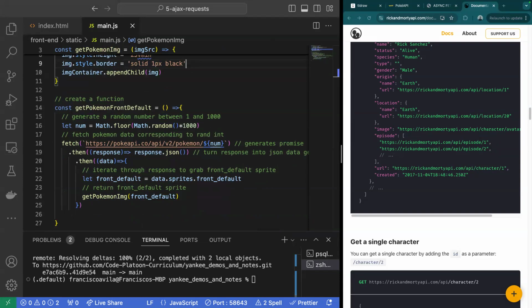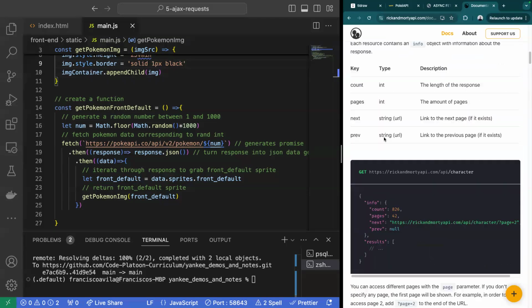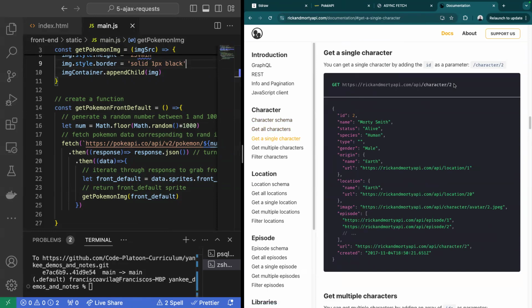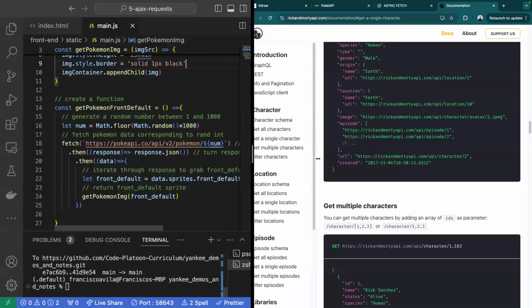Kind of maybe unrelated. Is there any way you could demonstrate how to grab Rick Sanchez from the Rick and Morty API? Or would that take too long? No, I could definitely demonstrate that here shortly. Yeah, absolutely. All right, let's see. Rick Sanchez image. All right, we could do that. Let's see. Grab a character API. It's only going by IDs, it looks like. So you can get a single character by adding the ID as a parameter. Okay, easy peasy.